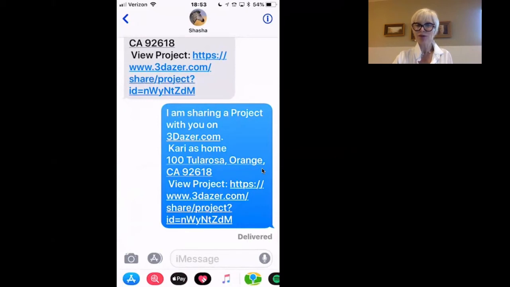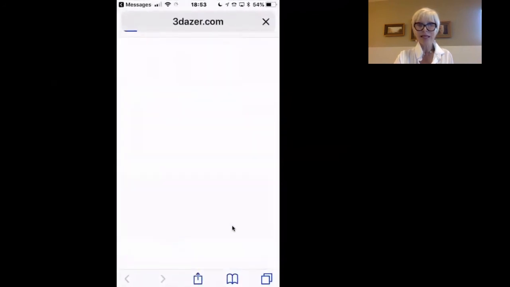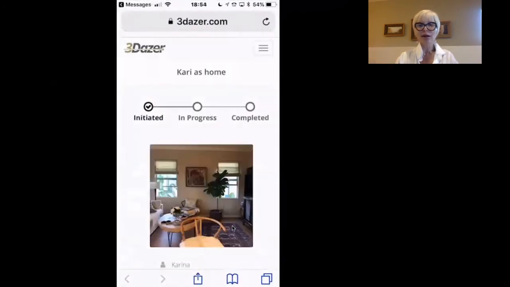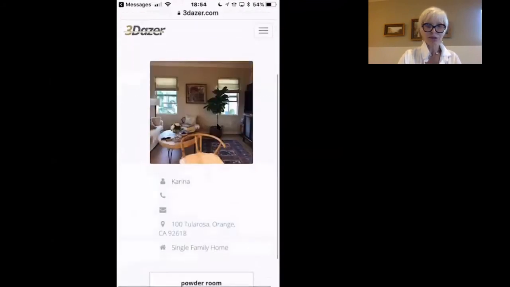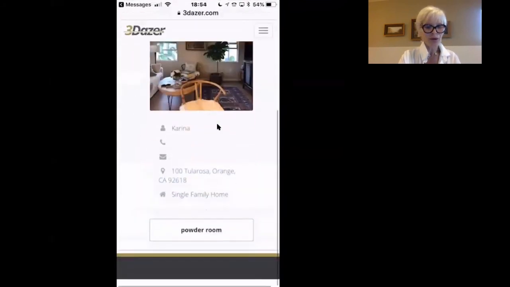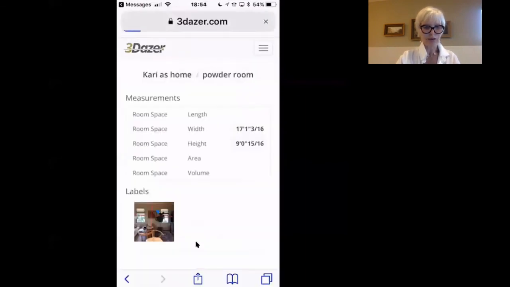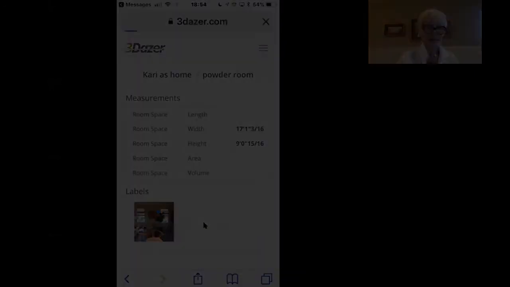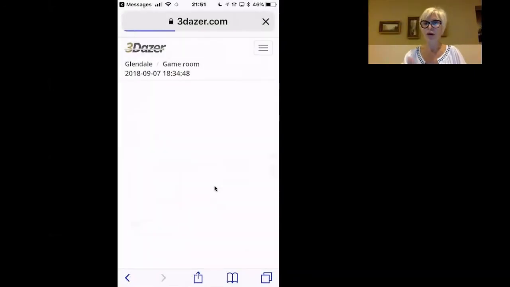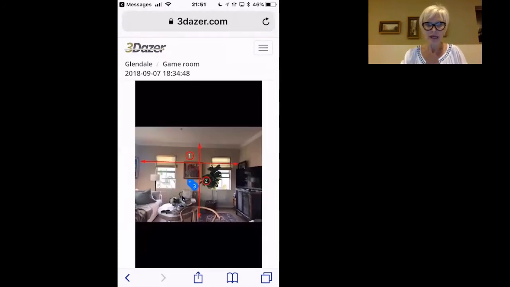It says, I'm sharing a project with you on 3Dazer and Karina's home, which I misspelled there, but here we go. I'm going to click on that highlighted link and it's going to take me straight to the project. Here I am. A person who is installing wallpaper got all the information, where to go, how to go. He's going to click on that powder room. Wow, I see all the information I need. Oh, wait a minute. What is this? I better click on that. And I'm going to make the comments and I'm going to show you how the interaction takes place.